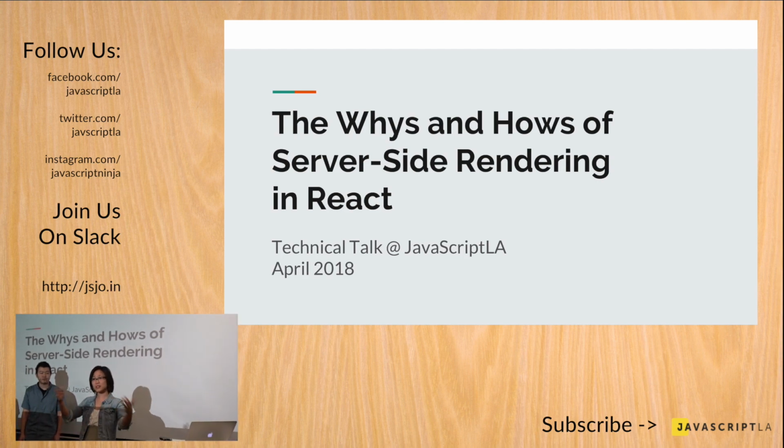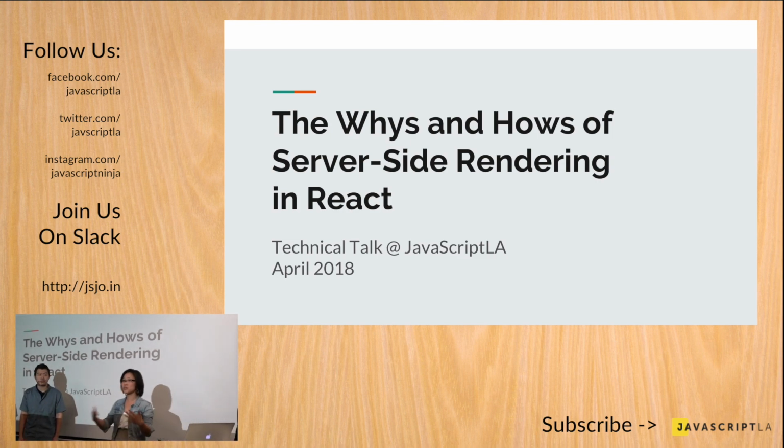We're first going to give you some background on server-side rendering, why and how you might want to use it, and then we'll move into talking a little bit about an open source library that the five of us worked on together to improve some of the performance of server-side rendering with React specifically.